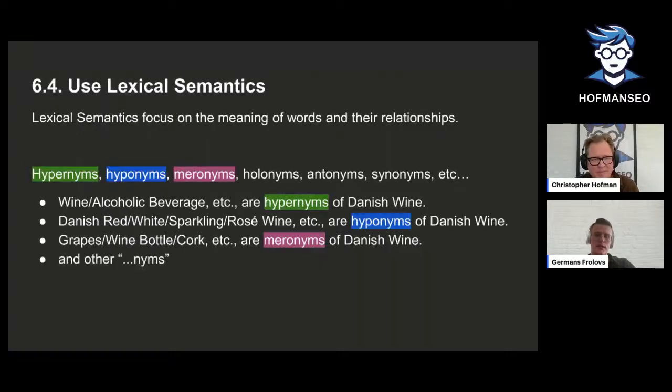And using lexical semantics, which focuses on the meaning of words and their relationships. For example, hypernyms, meronyms, holonyms, antonyms, synonyms, and many other nyms there are, but these 6 I think are the most helpful when it comes to topical map creation. For example, wine, alcoholic beverage, and so on are hypernyms, or general terms that include a specific term like Danish wine. Danish red wine, Danish white wine, sparkling wine, rosé wine, and many others are all hyponyms of Danish wine. So a hyponym is a specific term that falls under a broader category, such as Danish wine in this case. Then grapes, wine bottle, cork, and so on are all meronyms of Danish wine. And a meronym is representing a part of a whole, in this case, Danish wine.